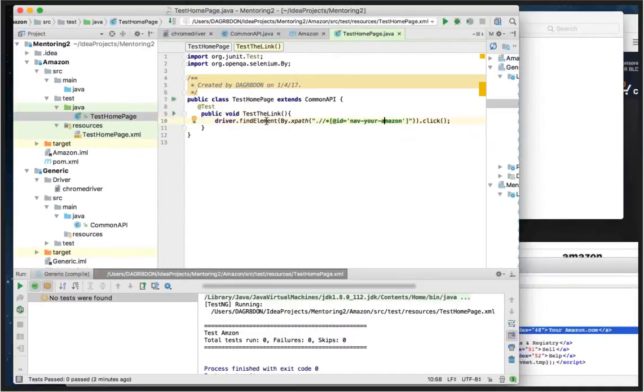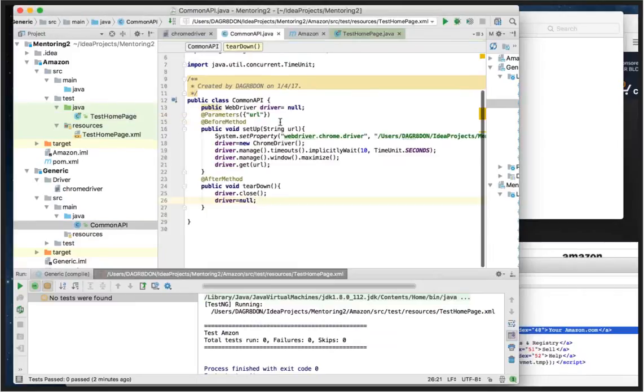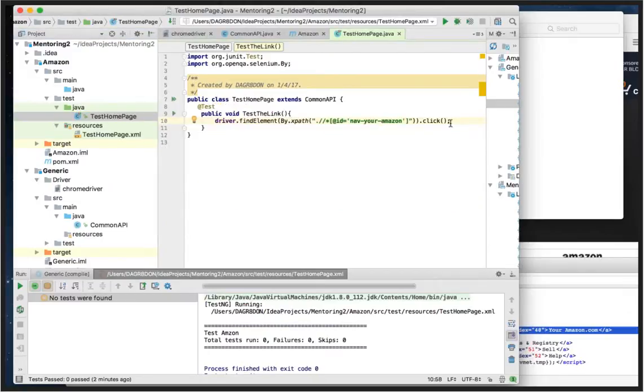That before it goes to test, right? It has to go to the before method. Just here, it's gonna do this: get the URL, Chrome driver, maximize, and then get the URL, right? So that it goes to test. Does this, click.